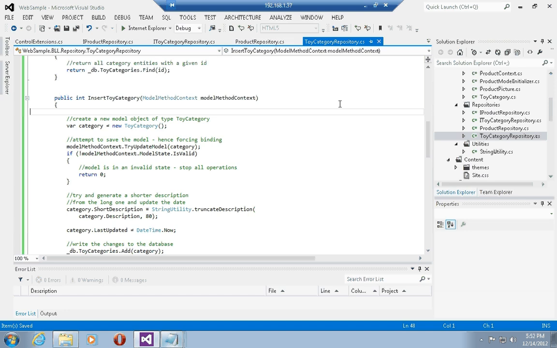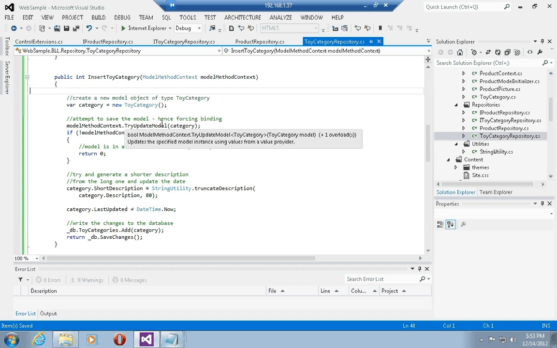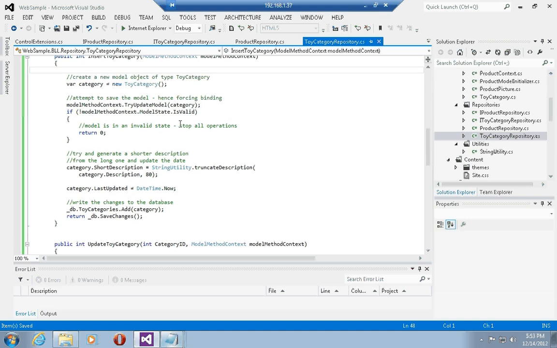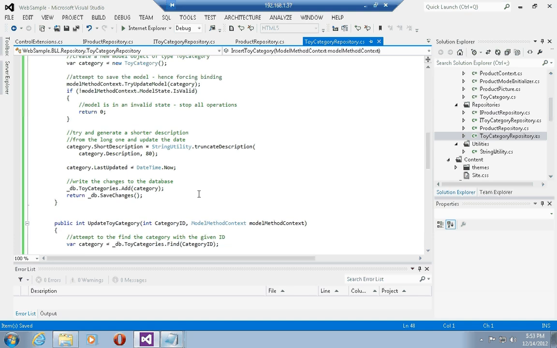I could use a framework like RhinoMock or any of the others to mock up a model method context object and then pass it in to the insert toy category method in my repository to actually perform a unit test of this method. So in this method, again, we new up a new toy category, and now we use the try update model method from the model method context object to try and map all of the values of the controls that have been changed by the user to the toy category object. If the model state is valid, model state being a property of the model method context object, we want to generate a short description, update the last updated date, add the toy category to the list of toy categories, and save the changes.